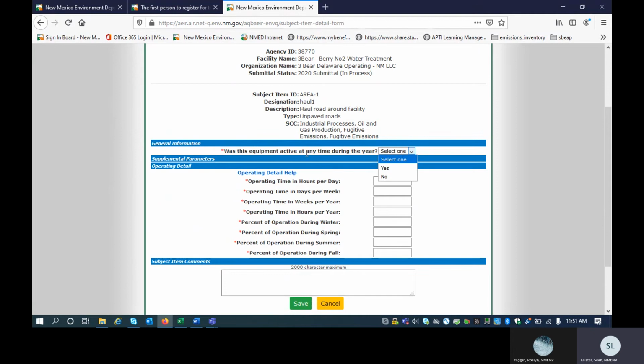Under the question if this equipment operated during the year, we can say yes, it did. And since this is an NOI, it operated during the entire year, so 24/7. So 24 hours a day, 7 days a week, 52 weeks in the year, and 8760 hours in the entire year. For percent operation, we can say that it's the same for each season. And as before, you can enter your comments here.